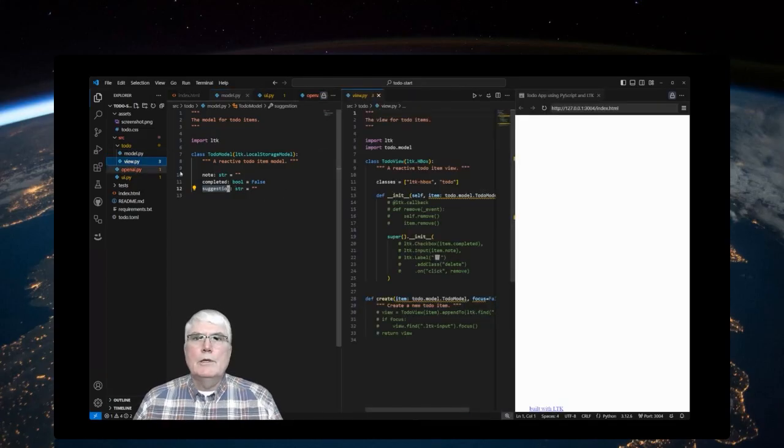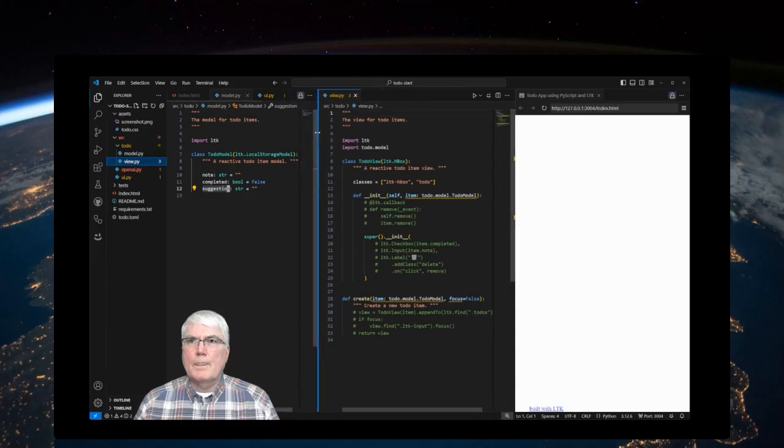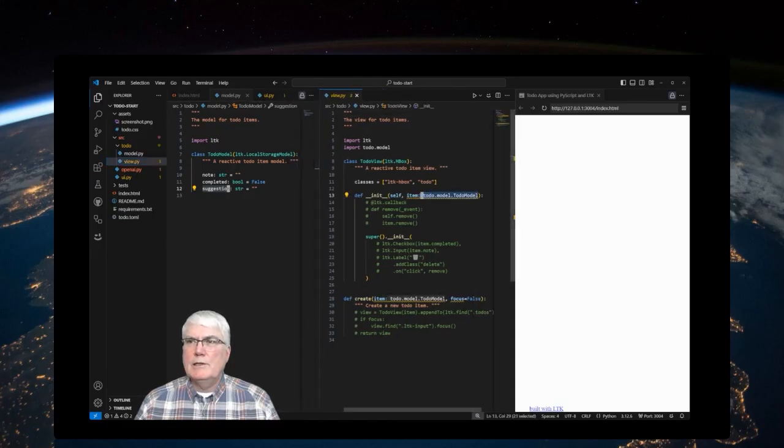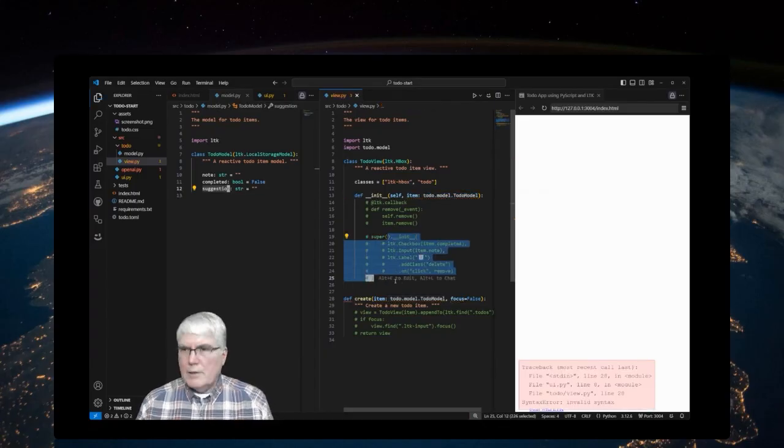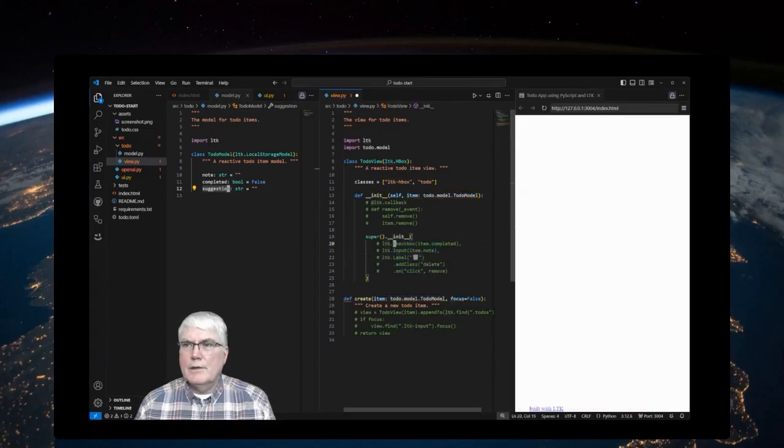The view says, let's take that model. So here you can see it gets passed in as an item here. And the yellow underline means that it's unused because I commented out this code, of course. So let me uncomment it in the box here. And there's a callback.